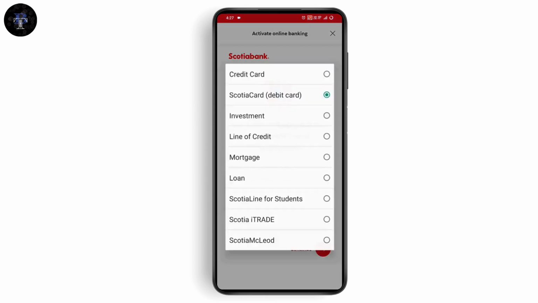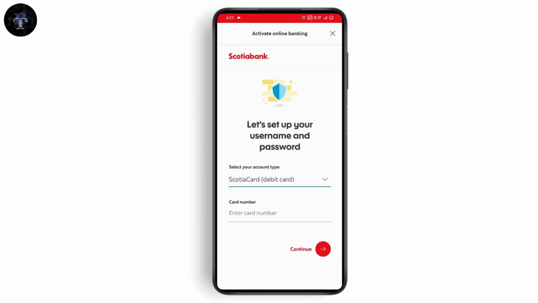So go with your card, like credit card, debit card, investment, line of credit, mortgage, loan, Scotia line for students, Scotia iTrade, and all of the other options. So I'll just simply go with the debit card section. And once you choose the debit card, you need to enter your debit card number. Once you enter your debit card number, you can go with continue.